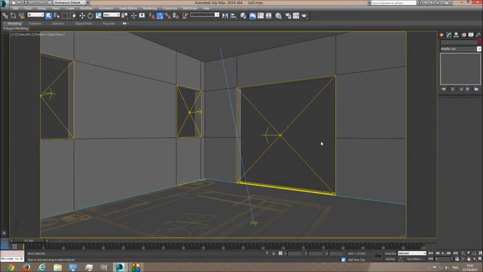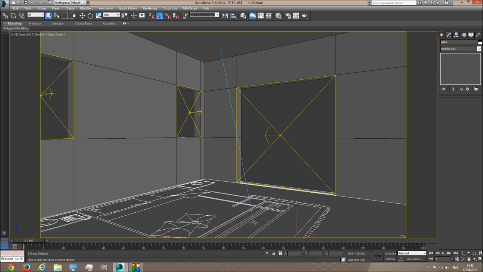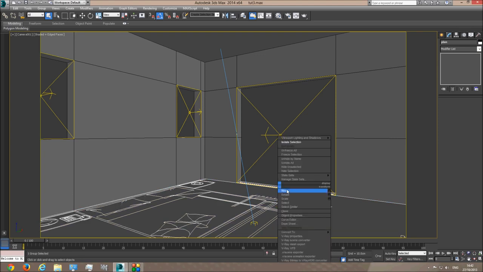Alright, this is the third tutorial in the series. This time I'm going to show you how to material and texture your scene. So let's get started. First of all, I'm going to select the plan which we use to build the room, and I'm going to hide it.